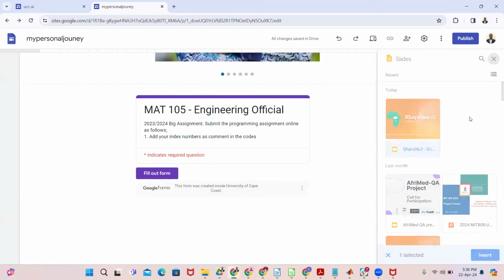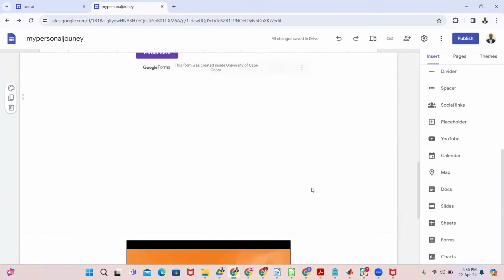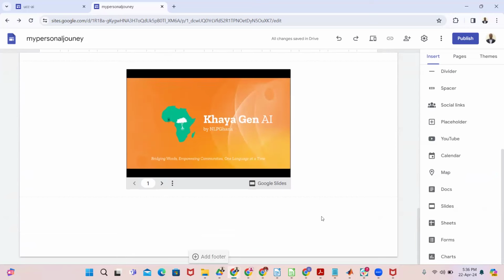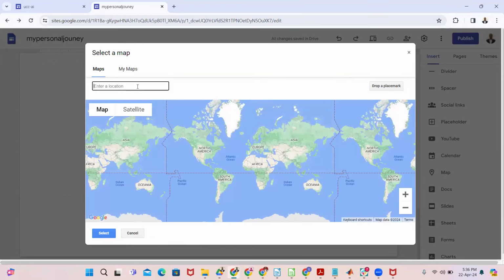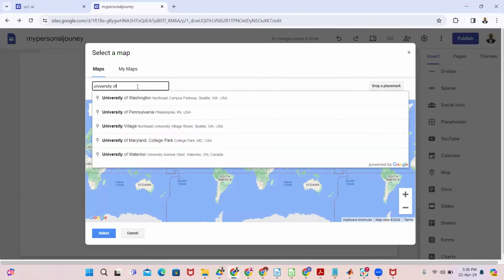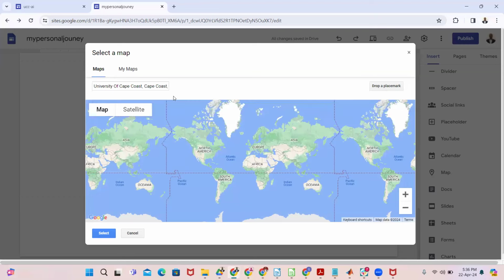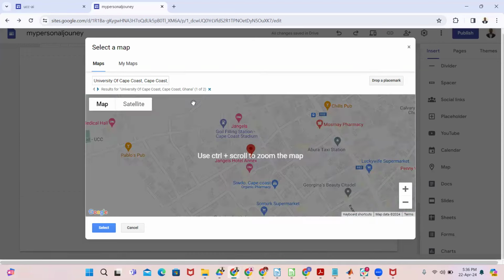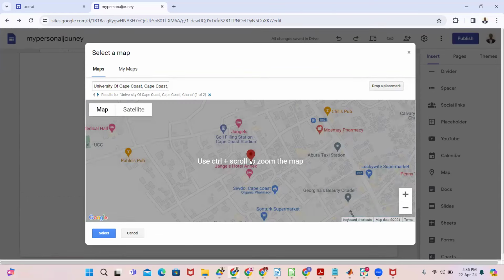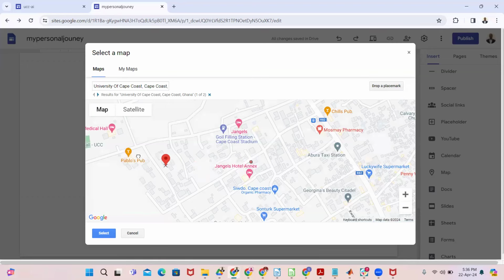Then if I want to add a map, so let's say I want to add a map, I can add a map. And then this map, I can say University of Cape Coast, right? University of Cape Coast. Then I select University of Cape Coast. Then it shows me, it brings me straight to University of Cape Coast. Of course, not exactly, but you can always play with this until you get the right one, right?